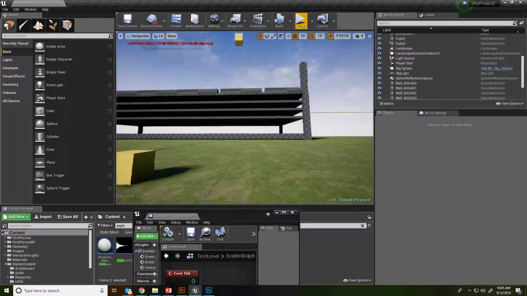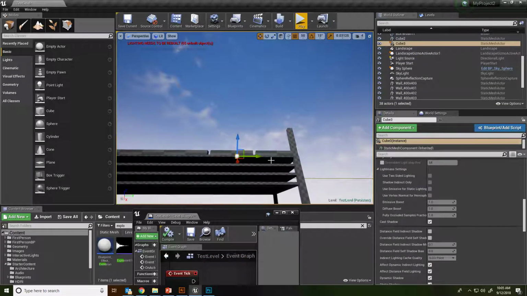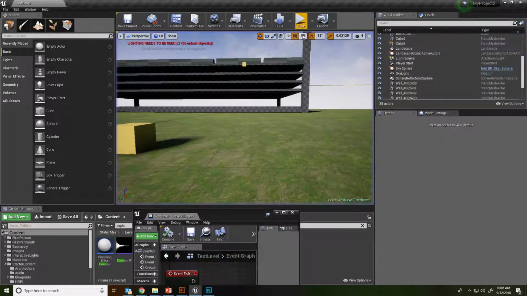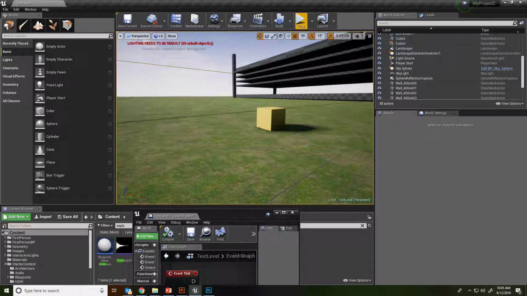It doesn't matter where it is. I can put it over here. So wherever the cube hits, that's where the explosion occurs. Pretty cool, huh? Alright, I'm going to show you one more thing.